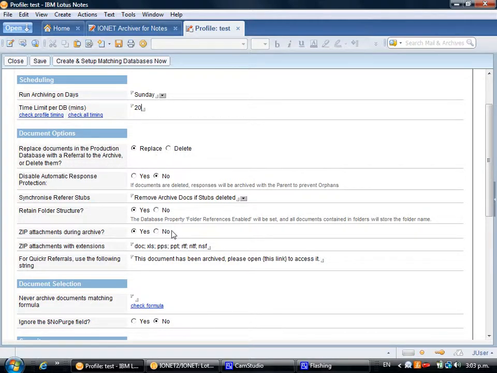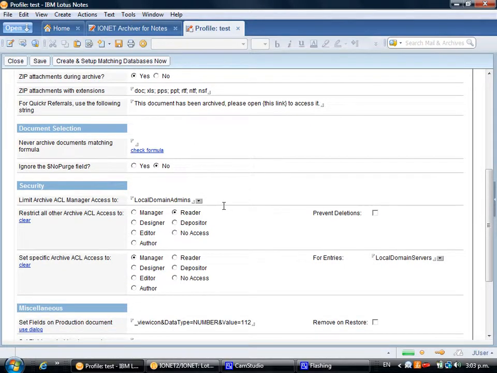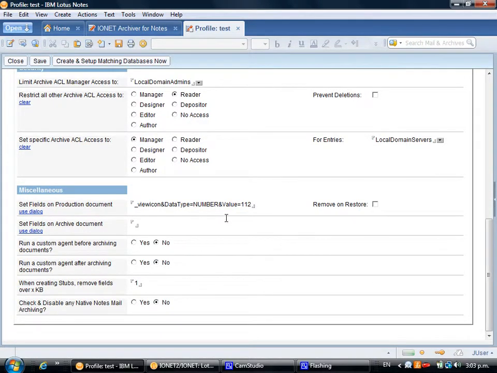You can limit access to the archives for certain users to prevent them from deleting documents, for example. You can set fields on the documents undergoing archiving. You can run customized agents, which is where you plug in your own agents, and you can disable any native Notes mail archiving.